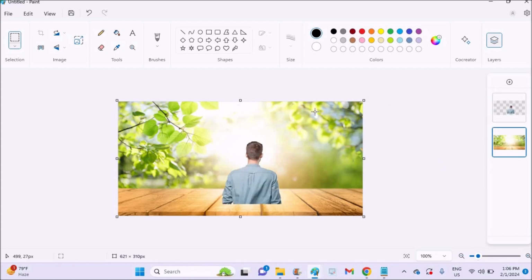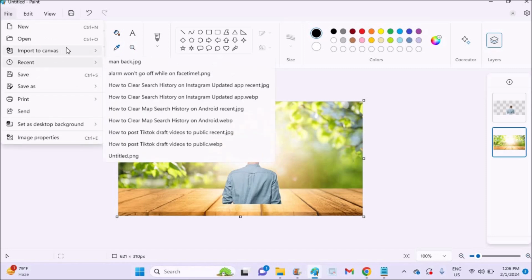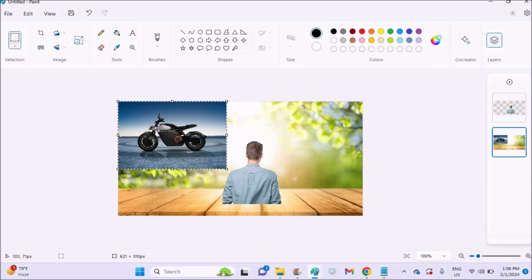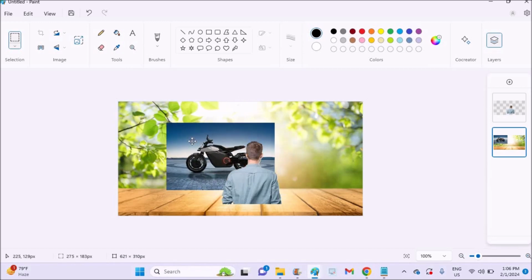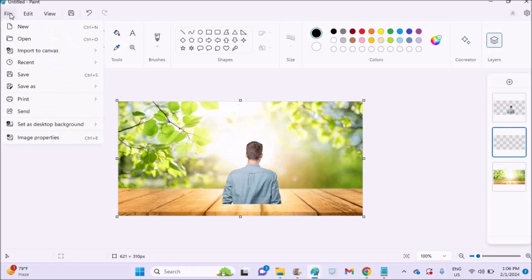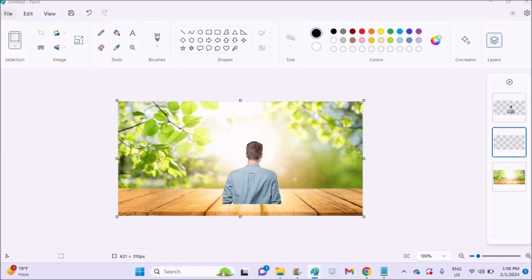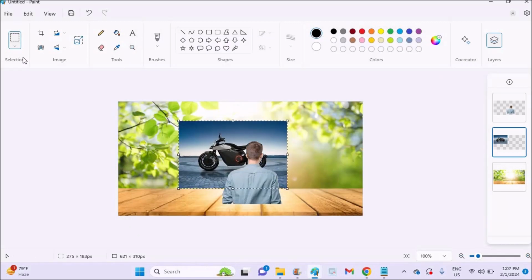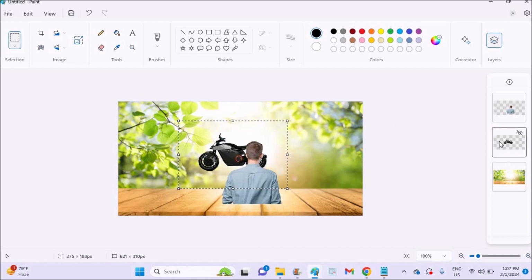And I'll try to take one more picture, import to canvas, and I'll just use another picture. See here. Yeah, I forgot to select this layer. Yeah, select this layer, and now I'll take that bike picture. See here, as in the previous one, I'll just remove that background. Everything gets vanished, all the background. And now if I move this to the top, this gets on top.